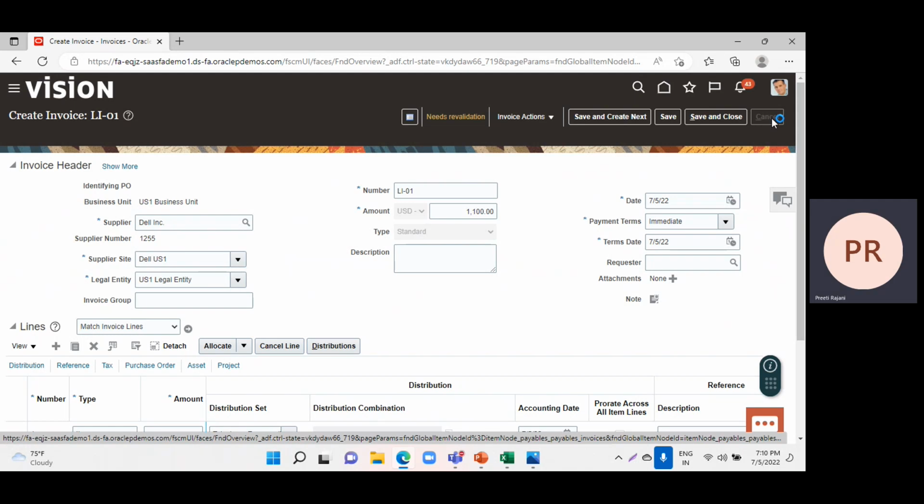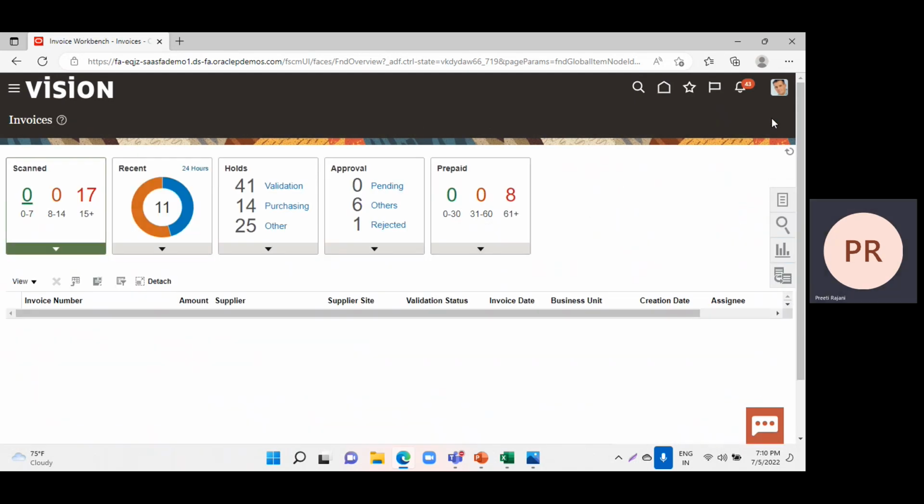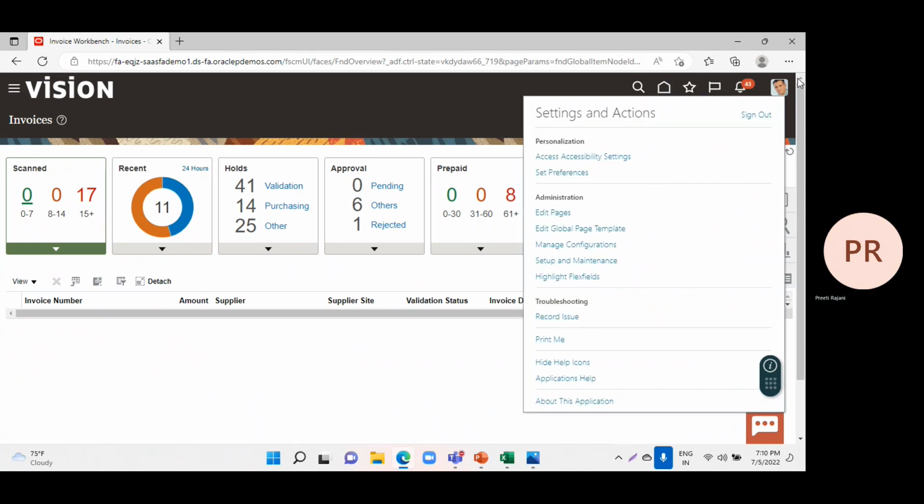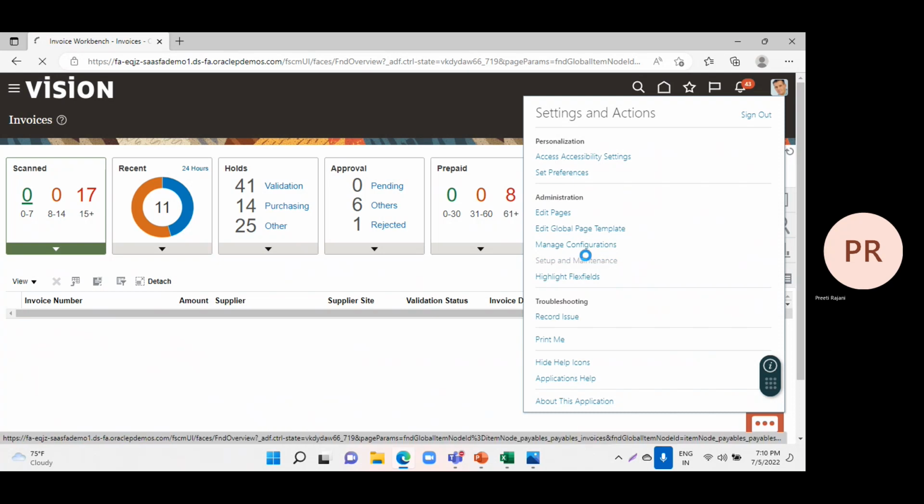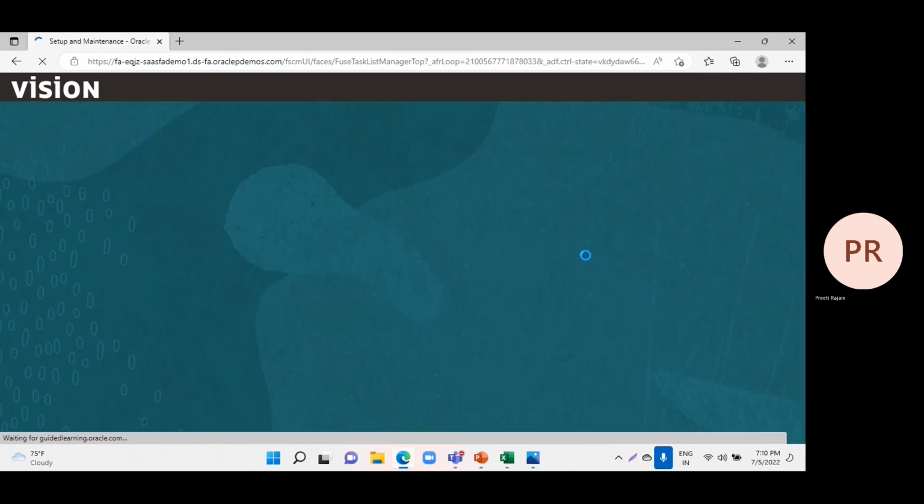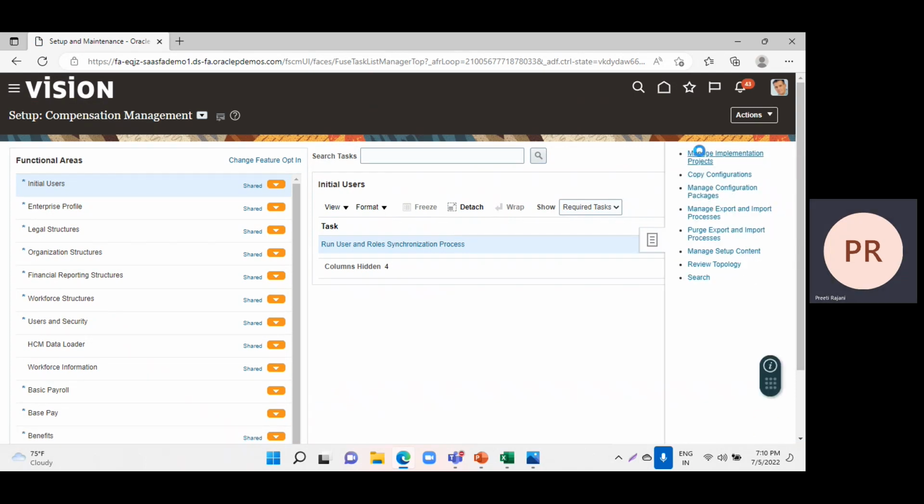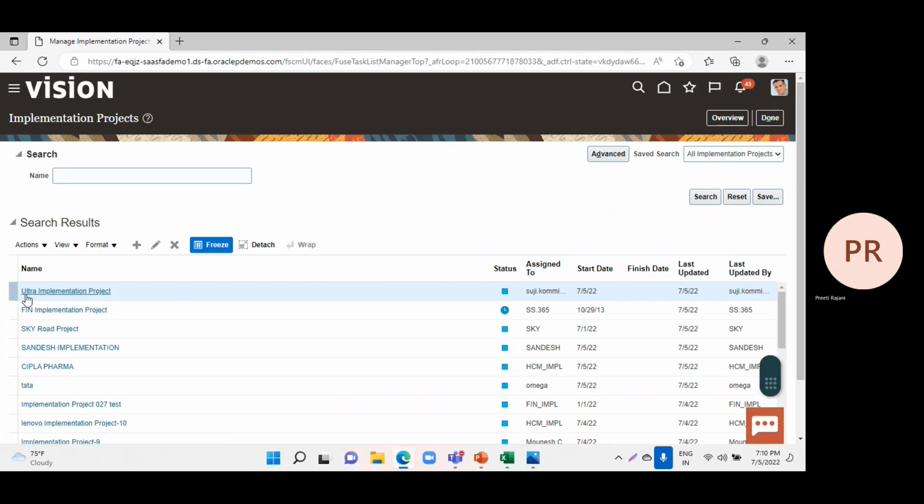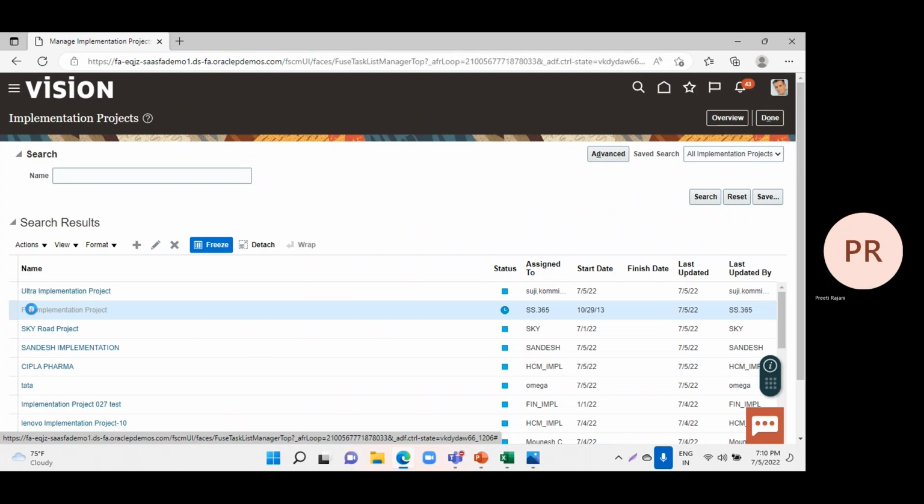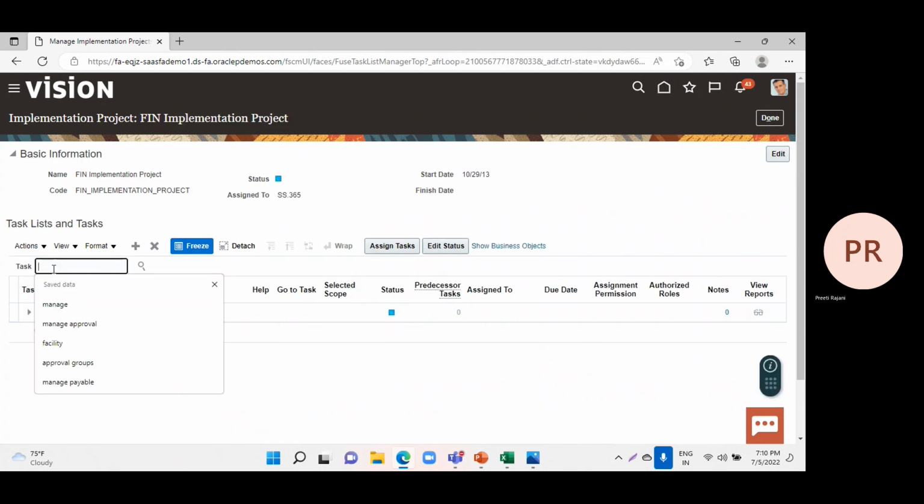Now we will see how to put a hold manually at invoice level. So go to setup and maintenance. Go to task list. Click on manage implementation project. Again select the project. Search manage invoice hold and release.